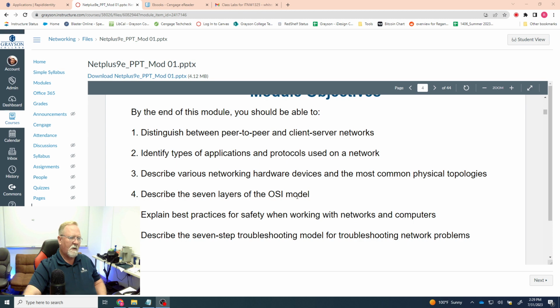Also, the 7 layers of the OSI model. We will go into great detail on the OSI model and the various applications and what layer they operate in. So we will go into detail on that.